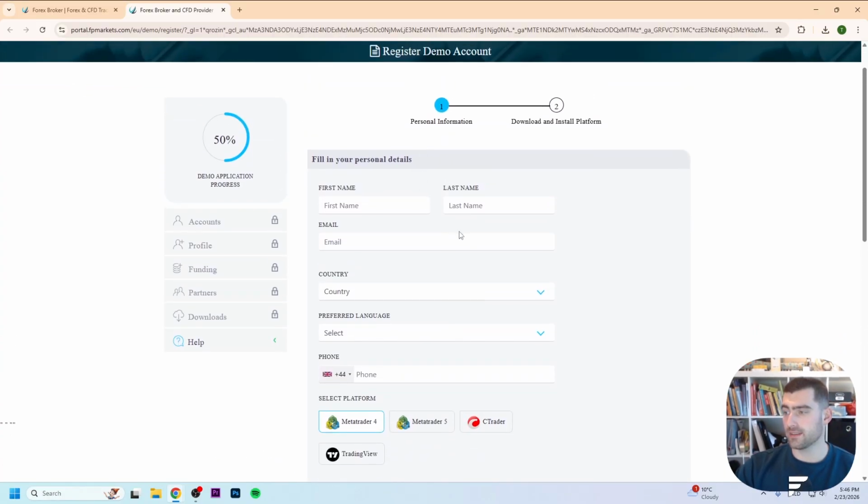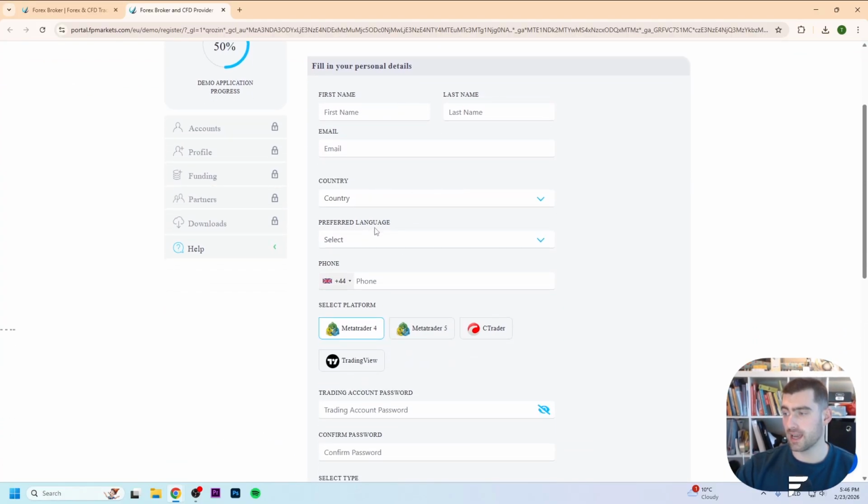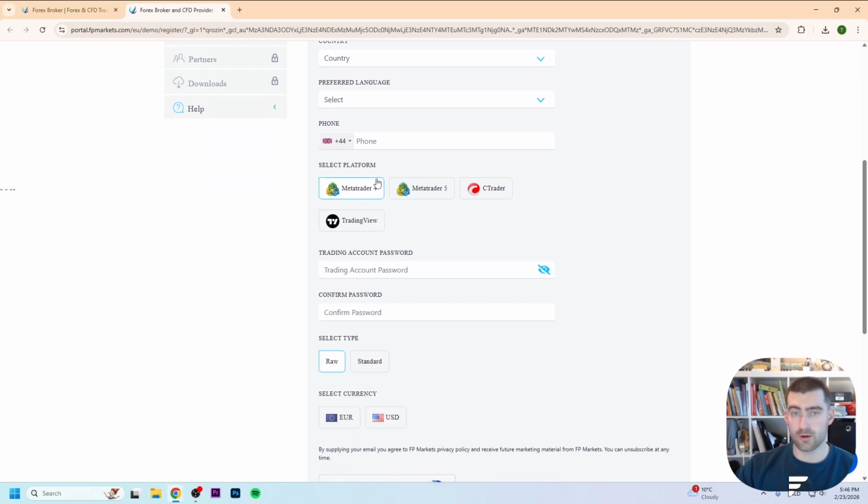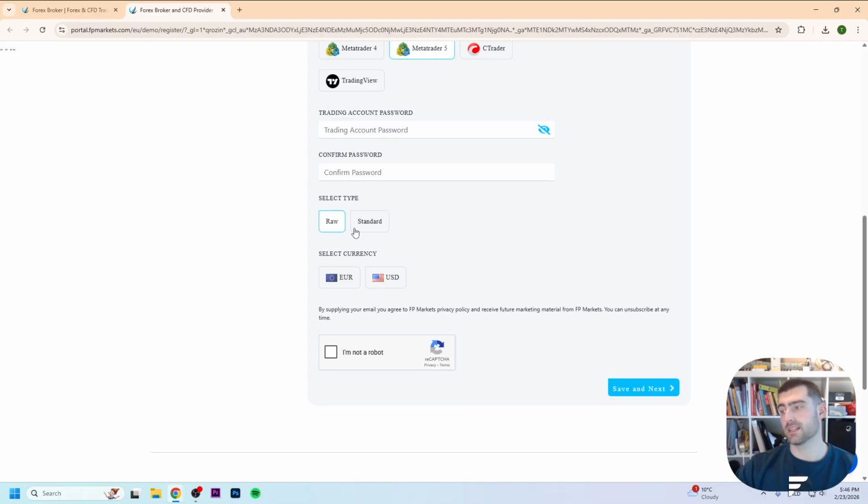Then fill in right here your first name, email, country and your preferred language. Then the most important part, select MetaTrader 5. Fill in your password, select the type, raw or standard, it's fine. Currency, click then on save and next.